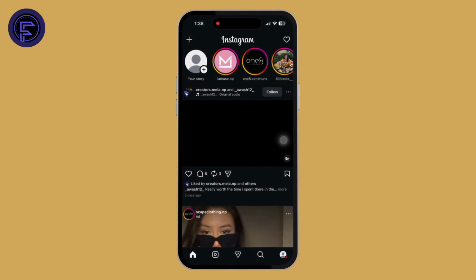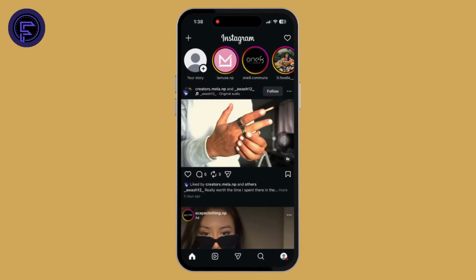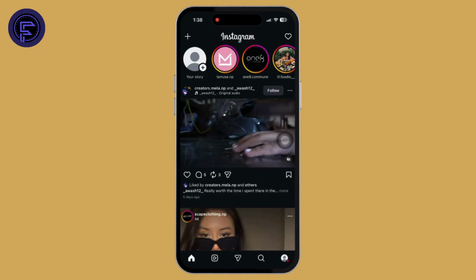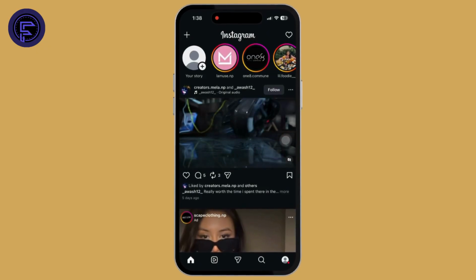In this guide, I'm going to show you guys how to hide your Instagram profile from someone. Let's get started. First thing you can do is make your Instagram account private.